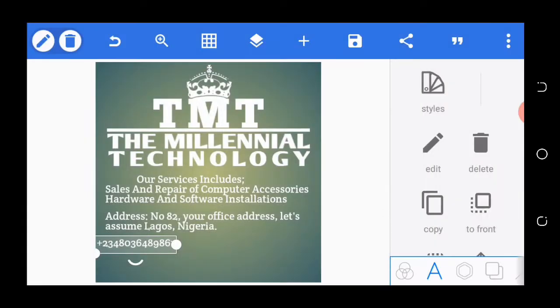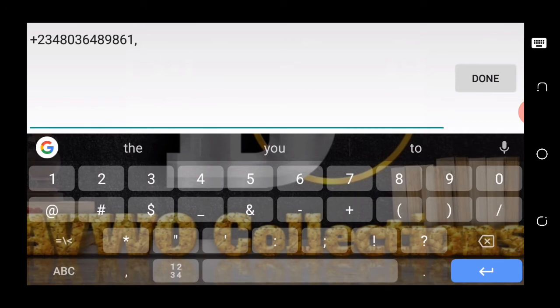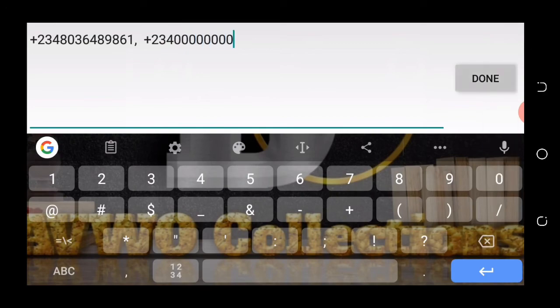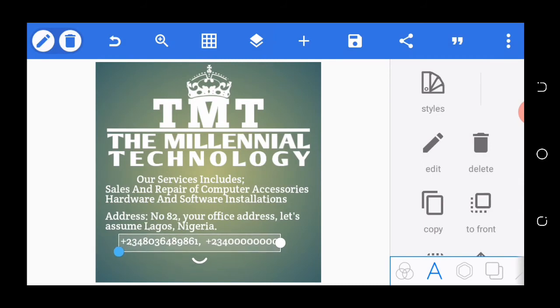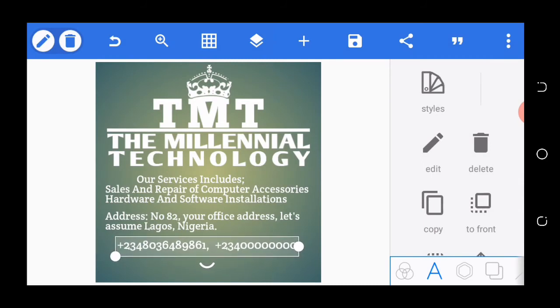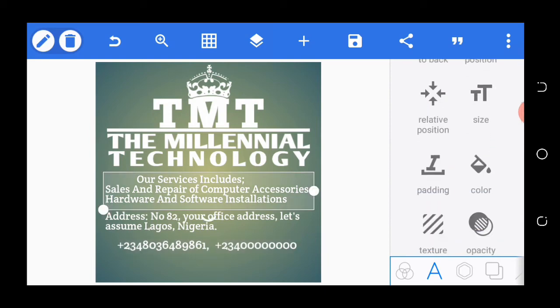Okay. Oh, let's add one more. Comma, then plus 234 000 00000. Okay, done. So I just assumed that second number. So if you try that number, it's not gonna go through. I don't know, but that's not my number anyway. But the first one, if you try it now, bet you it's gonna go through and you're gonna be talking to me right on the line.